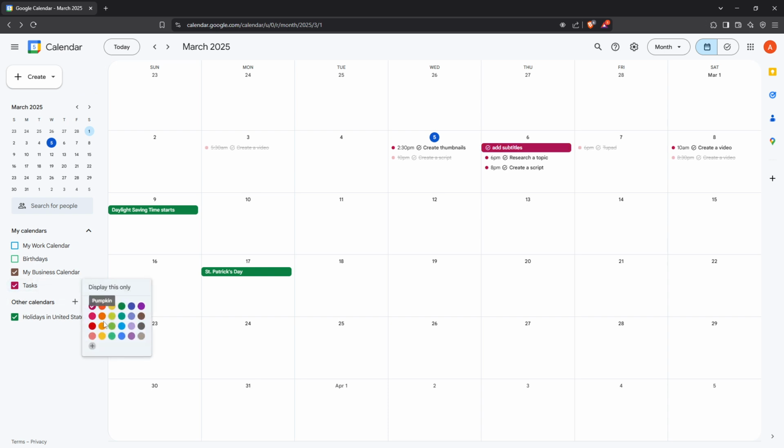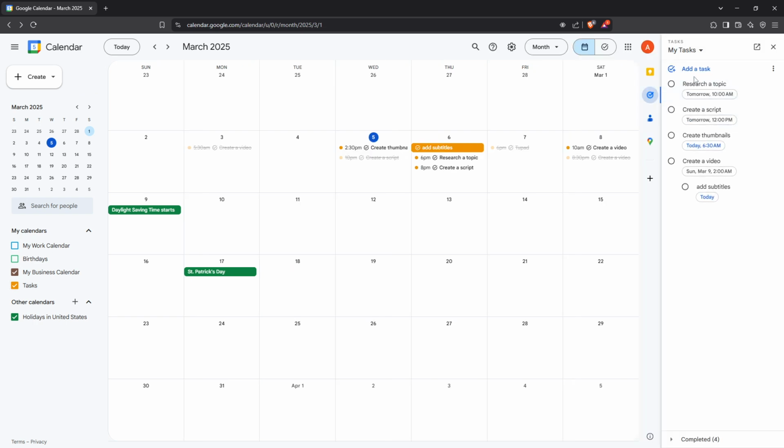After creating tasks, you can manage them by using the task icon on the right panel of your Google Calendar. Clicking on this icon will show you all the tasks you've entered. This is where you can easily check off tasks as you complete them by clicking the radio button next to each task. If a task requires further breakdown into smaller steps, you can add a subtask.